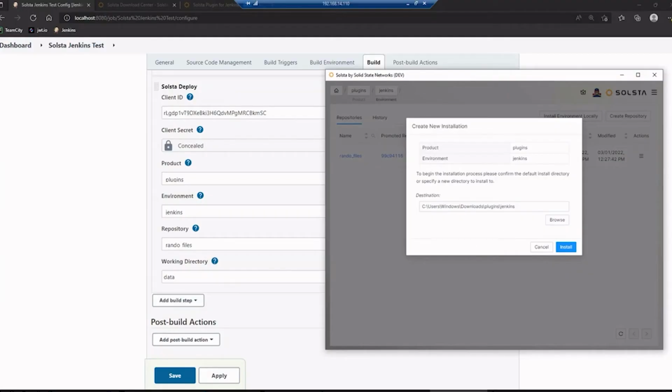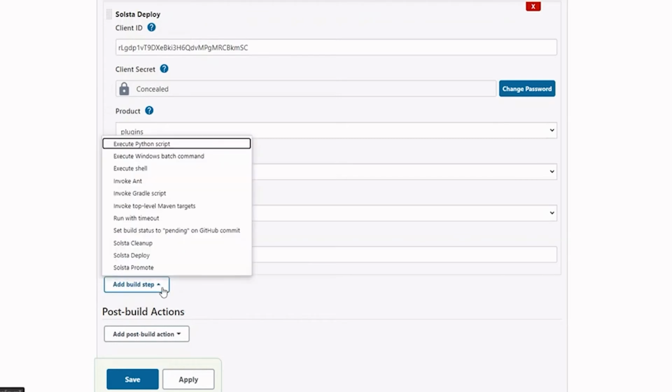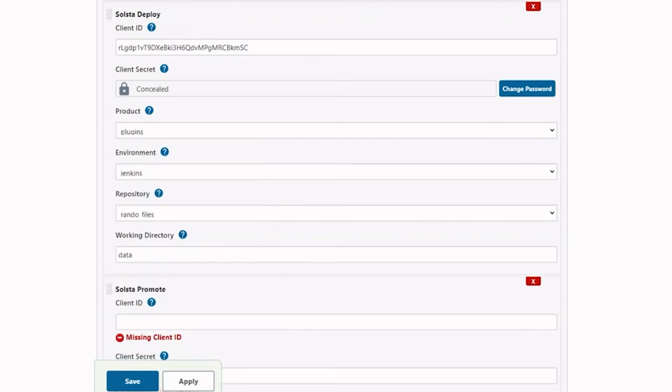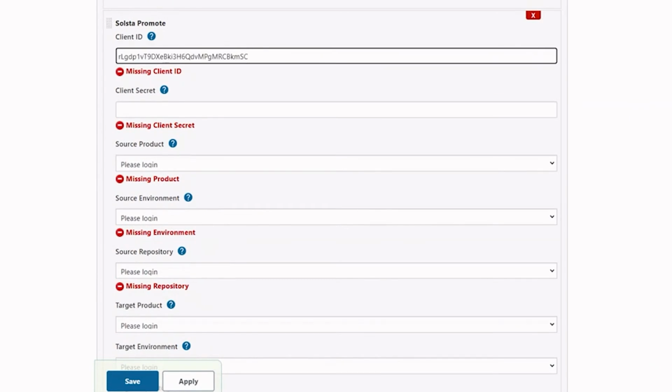If you want to promote a release from one environment to another, like dev to QA or QA to stage, then you'll be using the Solsta promote build step. Again, go to your project and add a build step. Choose Solsta promote from the dropdown and enter your credentials in the client ID and client secret fields.